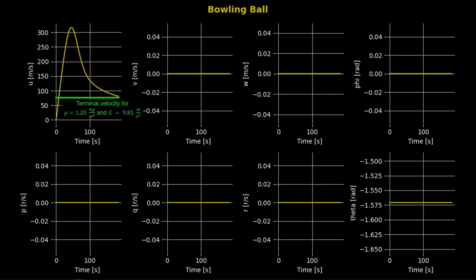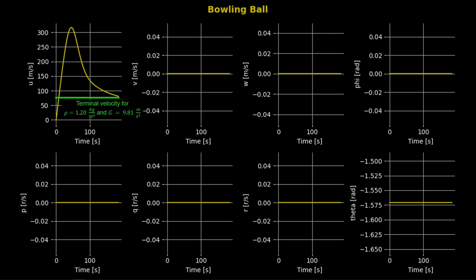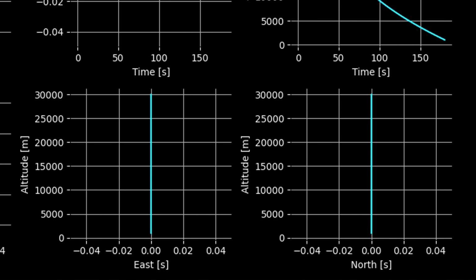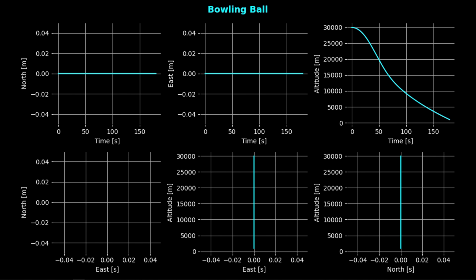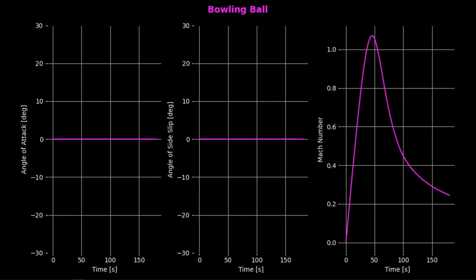Because the ball accelerates for a longer period, we notice the peak velocity happens later at about 50 seconds, and it's quite pronounced, exceeding 300 meters per second early on before drag begins to overcome gravity and decelerate the bowling ball. The ball falls for over 3 minutes straight down, so the altitude versus north and east show the straight trajectory. It's dropped directly above northeast down coordinates, so the north and east positions are zero for the duration of its fall. Angle of attack and sideslip are zero throughout, as there is only acceleration along the x-axis.